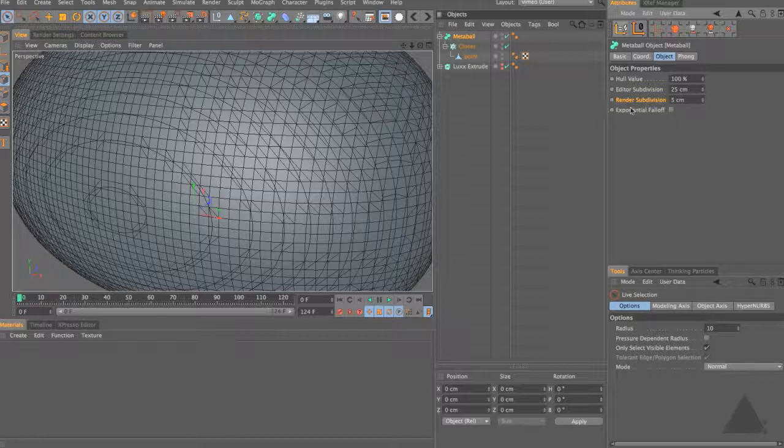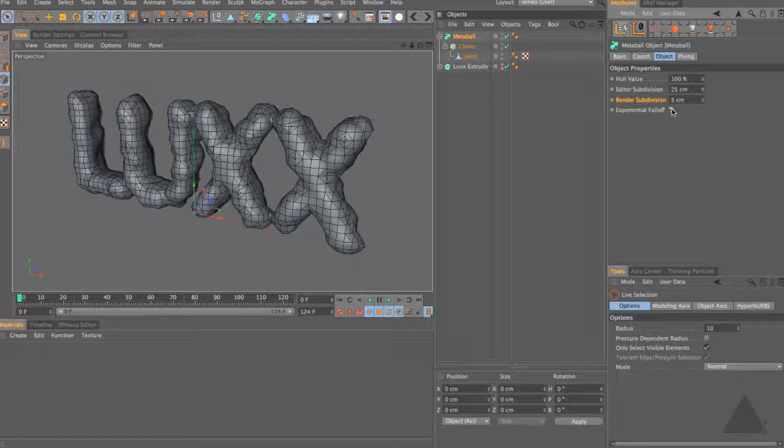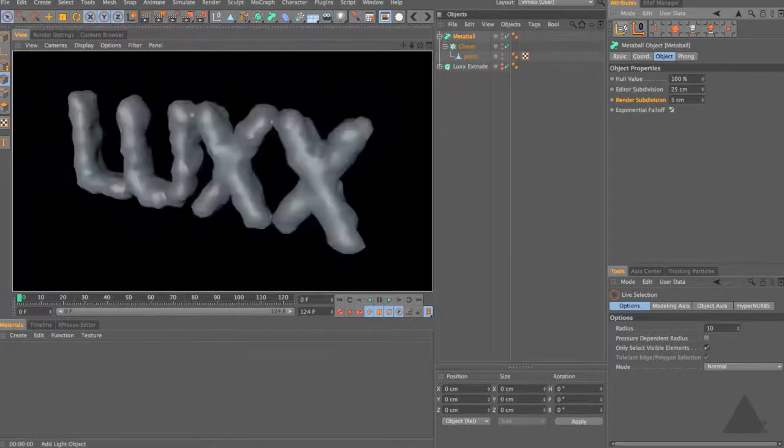The other option we have here is exponential fall off, and this will use an exponential fall off between the metaspheres, so it's kind of more of an abrupt fall off. And if we enable that, we should see a better result straight away in this example. And you can see we now have our kind of Metaball reading out the word Lux.